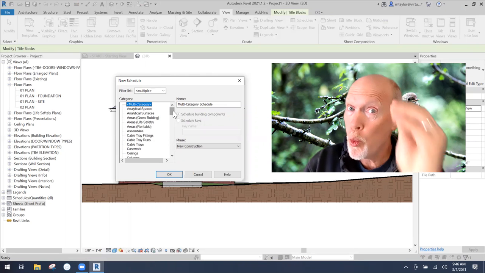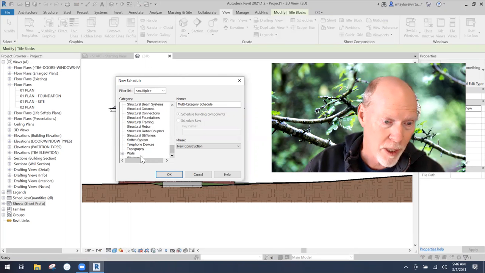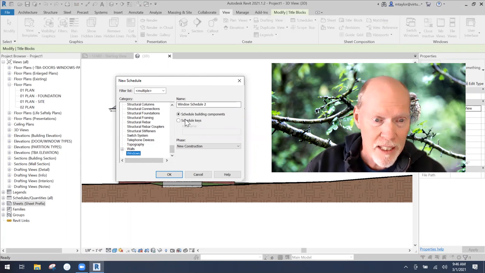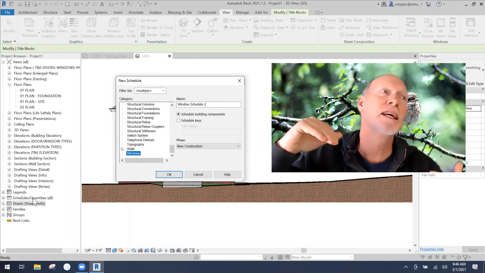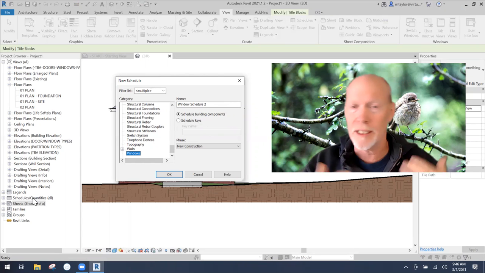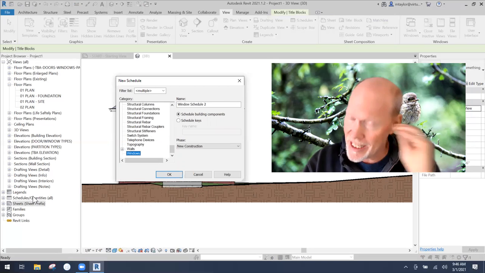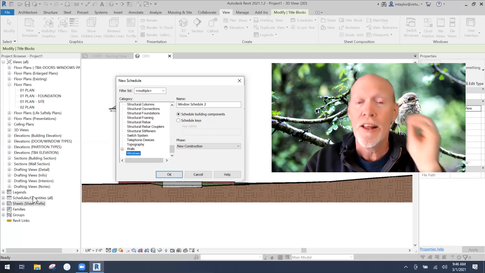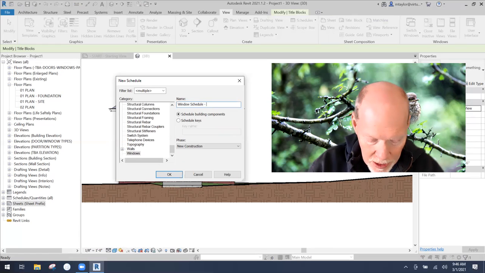This is going to be a window schedule. So I'm going to scroll down the possible categories, and I'm going to pick Windows. And I have a window schedule that just lists the type of window, the height and the width of the window, and the manufacturer, and so on. But that's not what this schedule is going to talk about, the typical stuff that's in a window schedule. No, this one is going to talk about square footage of the orientation. So I'm going to put that in.